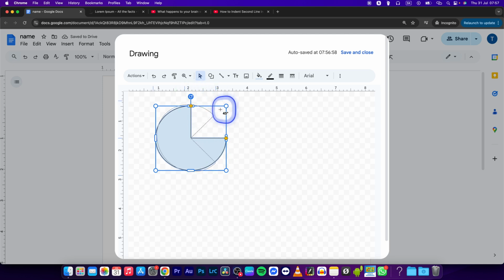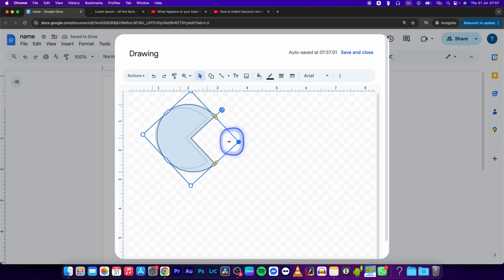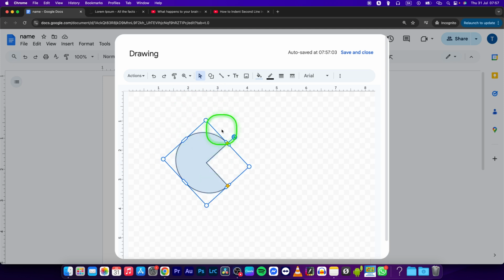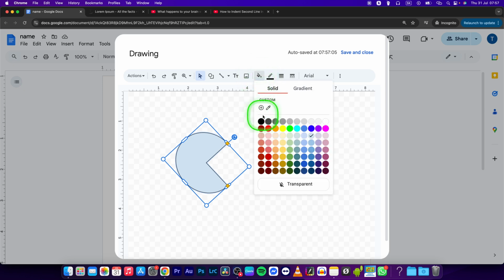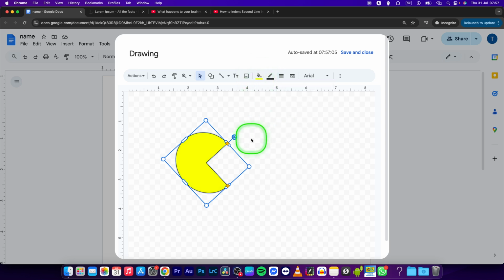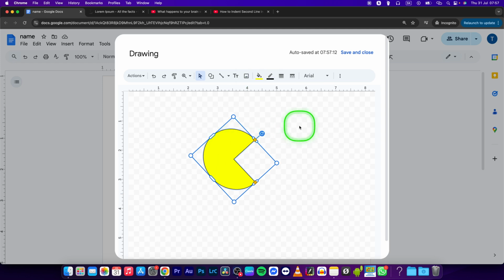Rotate it, like so. Scale it, change the size, you can change the color as well. So select this fill color, change the color, and then simply press save and close.